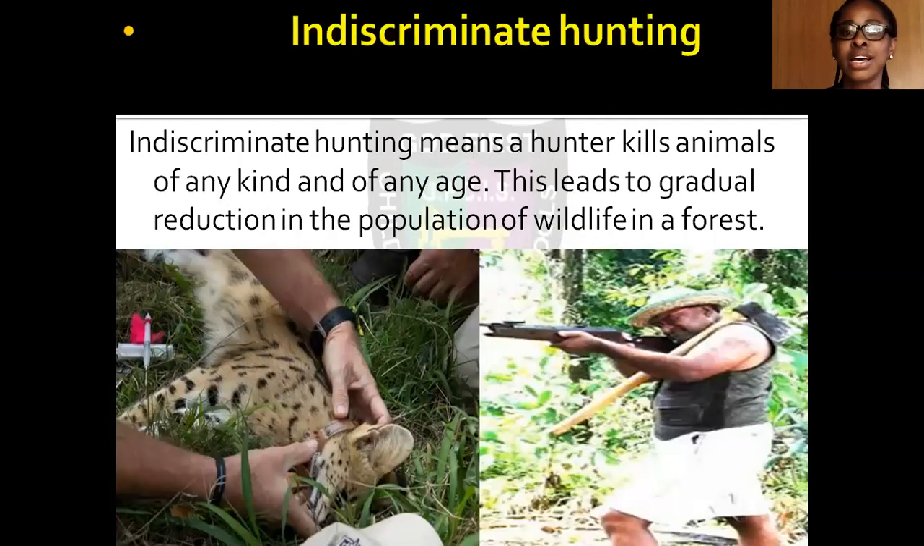One, indiscriminate hunting, whereby hunters go to the forest and gun down or kill animals without taking permission, killing both the matured and unmatured, all in the name of hunting. It also affects our forest. If that continues, we'll get to a time that wildlife animals cannot be found in the forest, and once the species die, you cannot find them in that forest. Indiscriminate hunting means a hunter kills animals of any kind and of any age. This leads to gradual reduction in the population of wildlife in a forest.